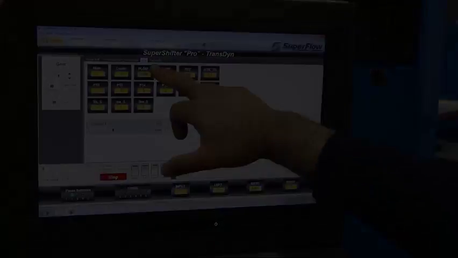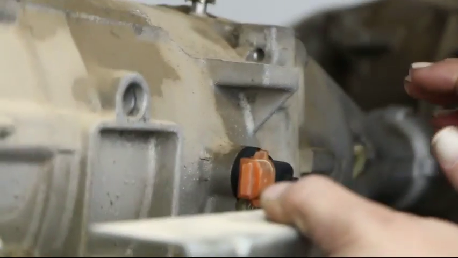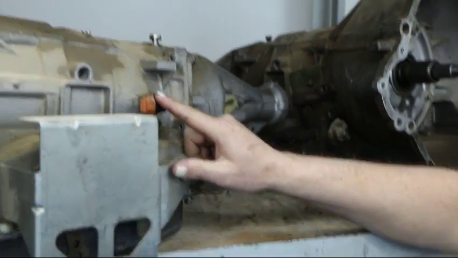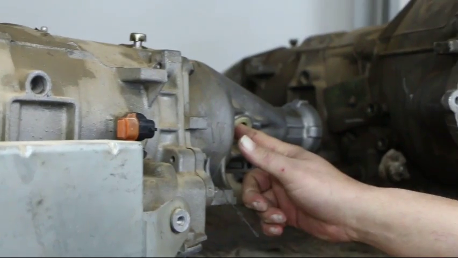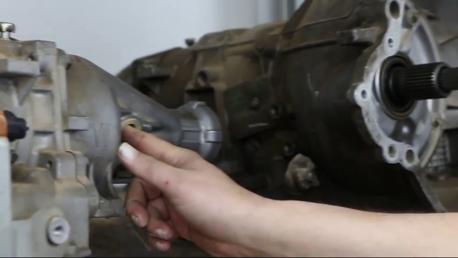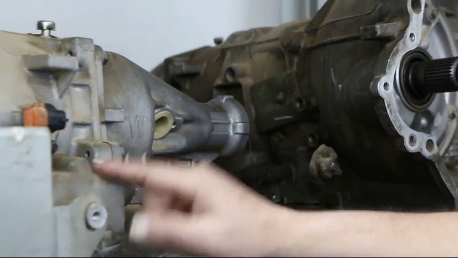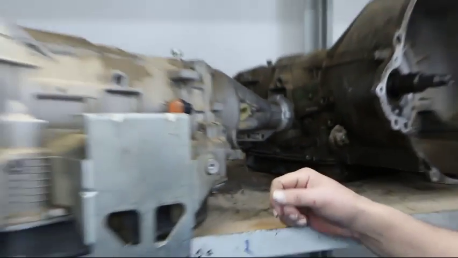See that one that's in the center of the transmission? That would be your intermediate. See that one that has a hole in it? That would be your output. And this design of transmission doesn't use an input.